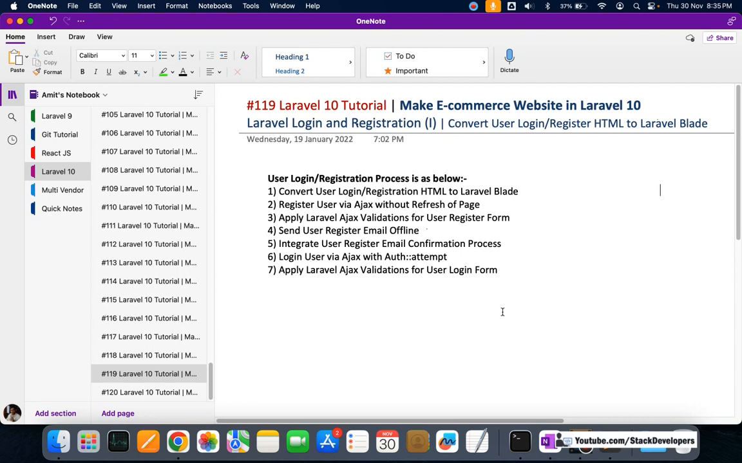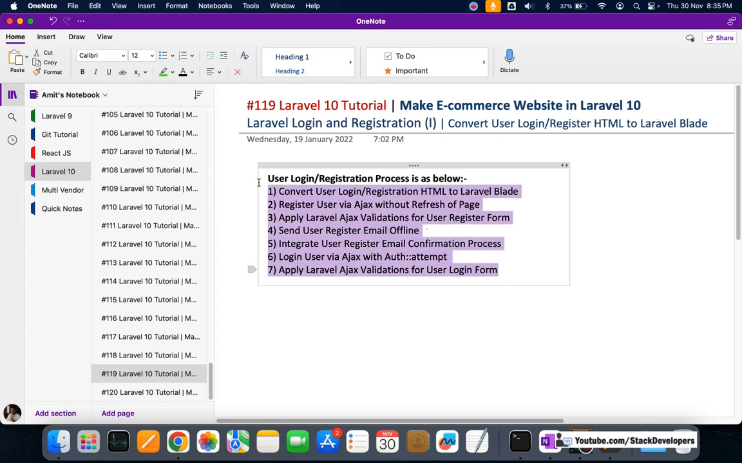Okay, so in this video we are going to convert the user login and register HTML to Laravel blade file. In this process we are going to execute these videos one by one. First, like I have just told you, we are going to convert the user login register HTML to Laravel blade file, and in the next video we are going to register user via Ajax without the refresh of the page.